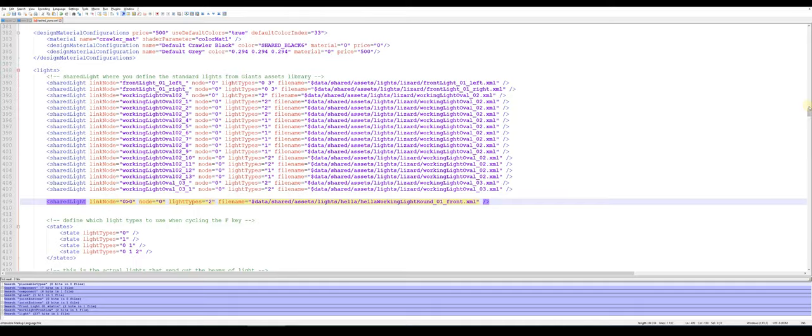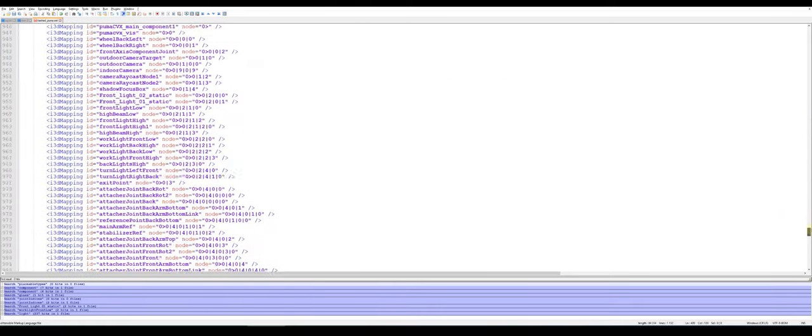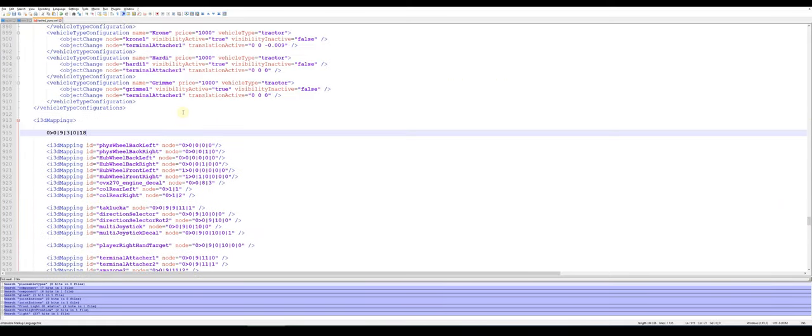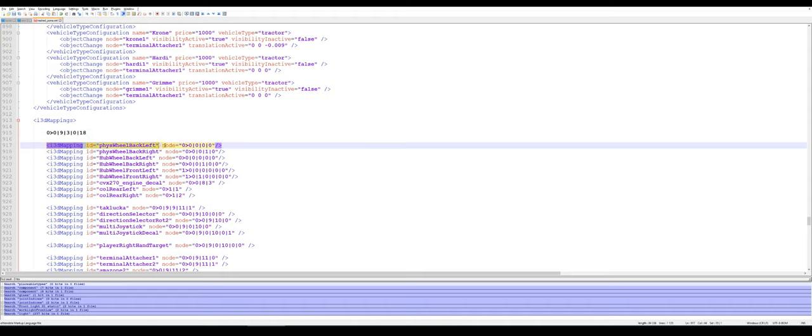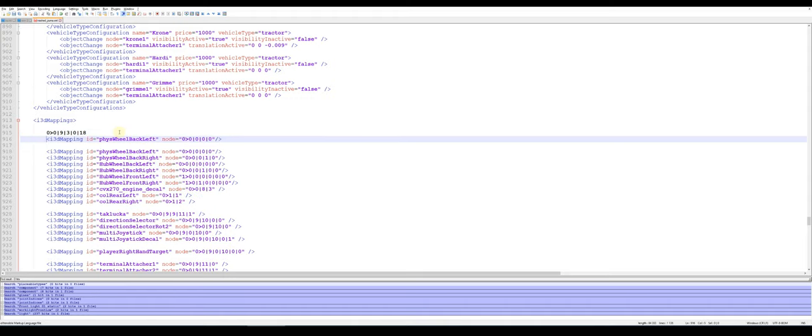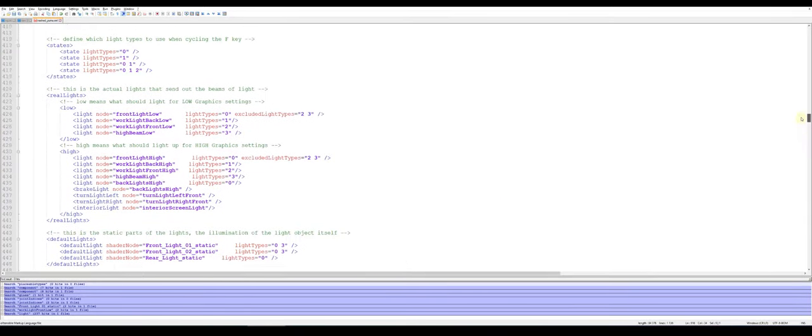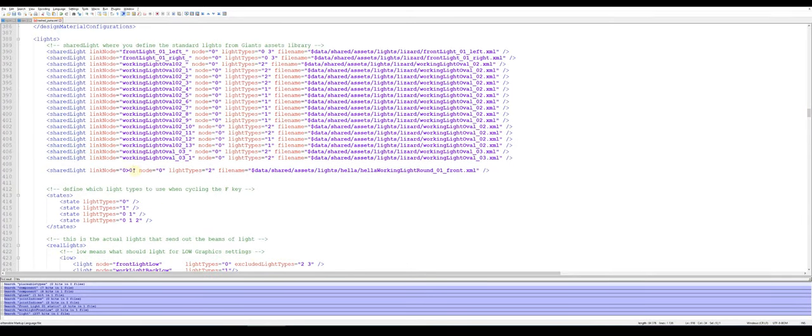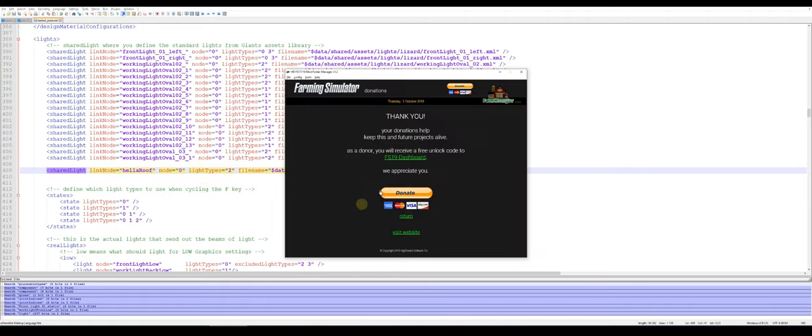What we do is we go down to the i3D mapping section here, and that's the node that we want, and we map it to a name, and we will call it Hella Roof. This is the name we will use as the link node configuration of our shared light here, like so, Hella Roof. Now we will save that and we will start the game.